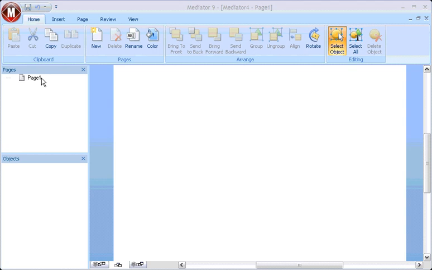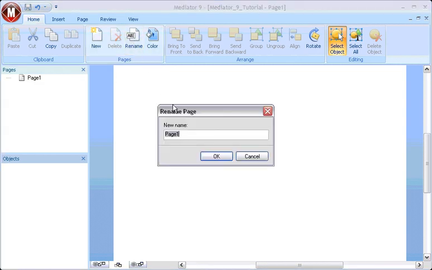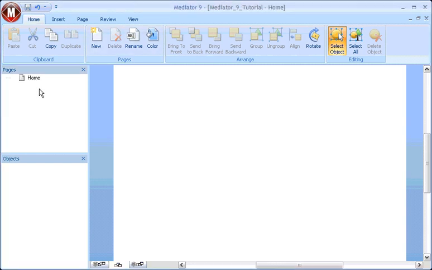In order to make this workshop a little bit easier to navigate through, I'm going to choose to rename page 1 by selecting the page, choosing rename, and since it's going to be a website, let's call our first page the home page. I choose OK. You notice that the page in the page list has now been renamed to home.